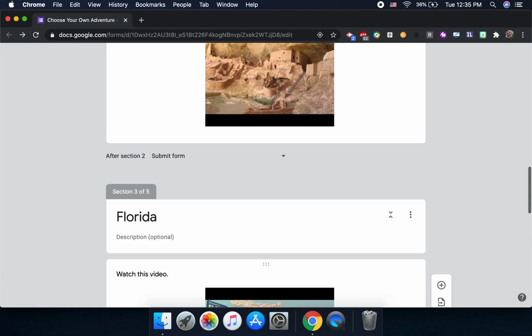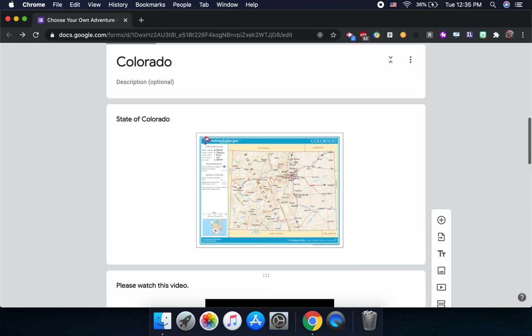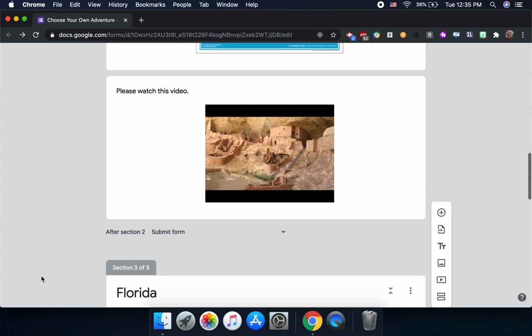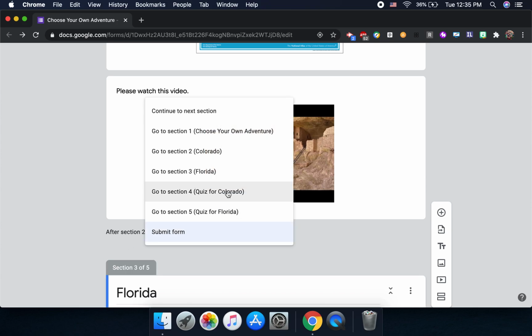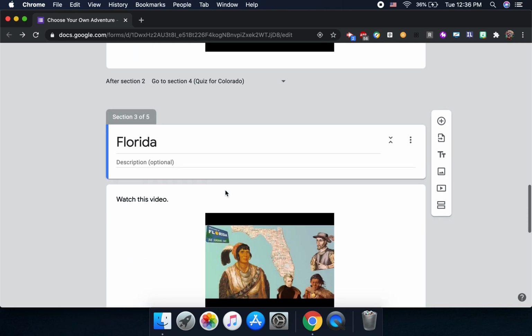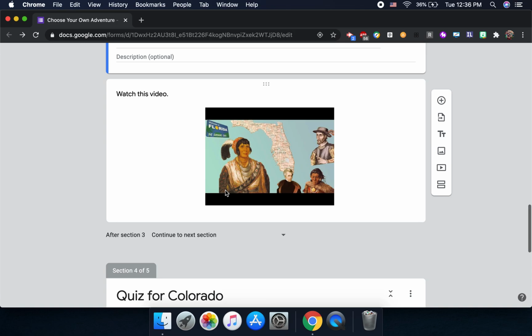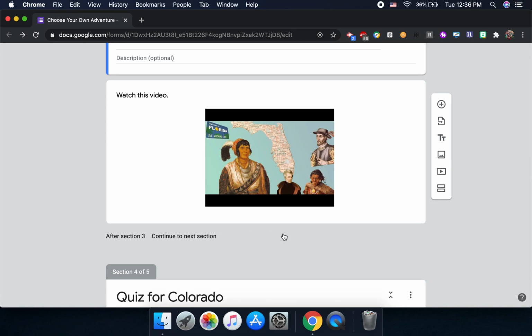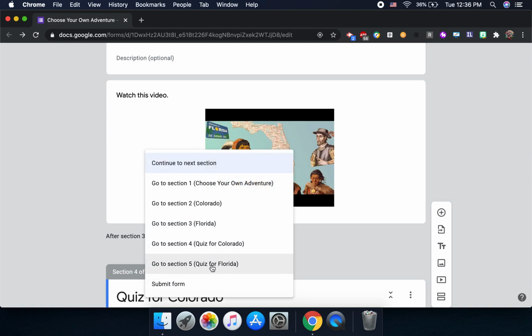So now I'll come on up from the Colorado section, and here it says to submit form. I don't want that to submit anymore. I would like it to go to the quiz now. So after they're learning that video content information, now they can take the quiz for Colorado. And then I will want to do the same thing for Florida. So come on down here. I want them to take the quiz for Florida.